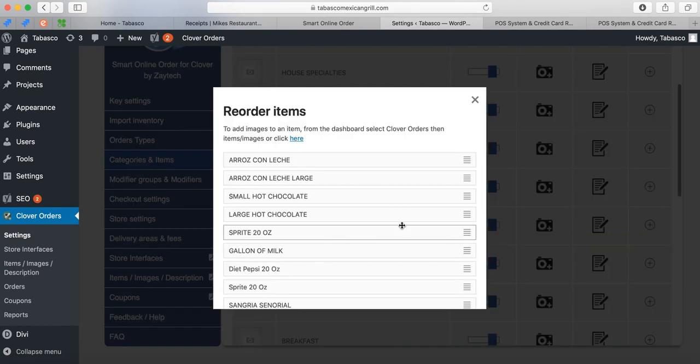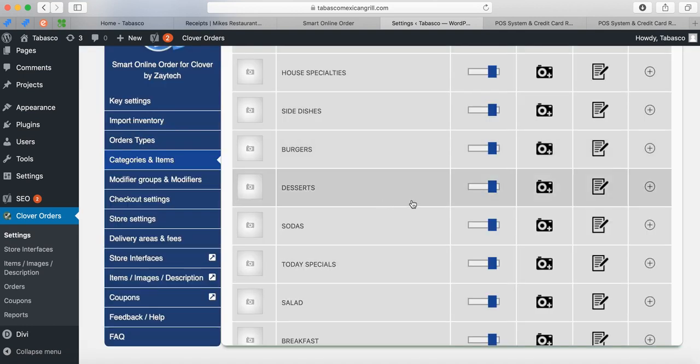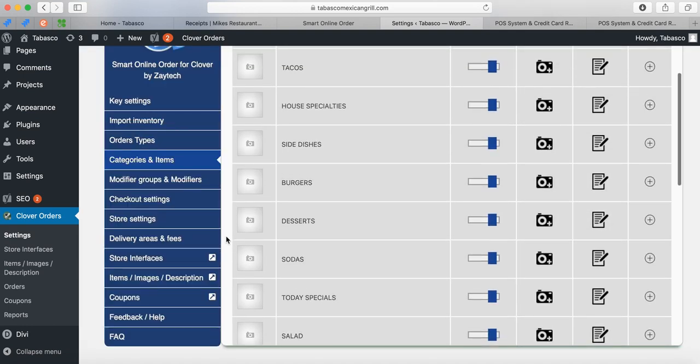And then you can do that again. You can do that for any category. Just press the plus sign and reorder it. Move it up and down. Okay, that's how you do that.